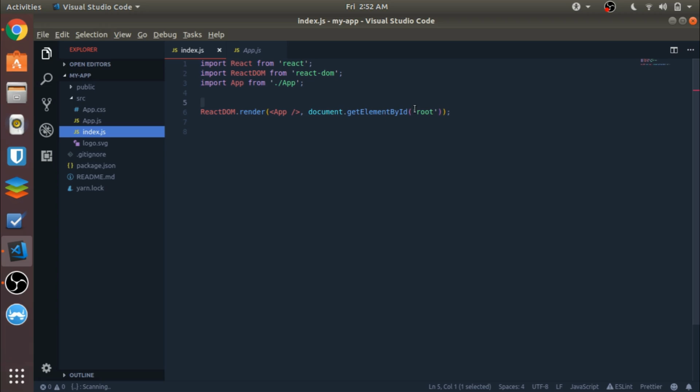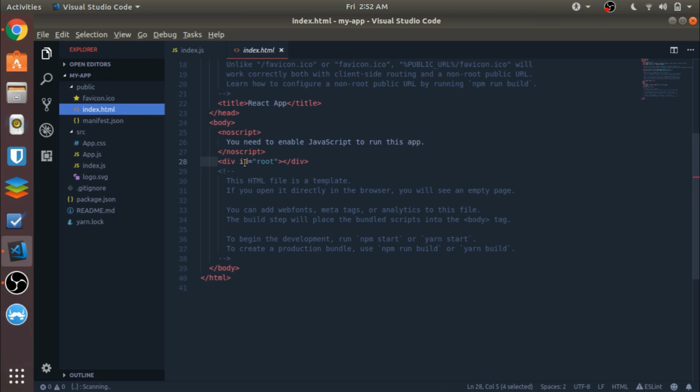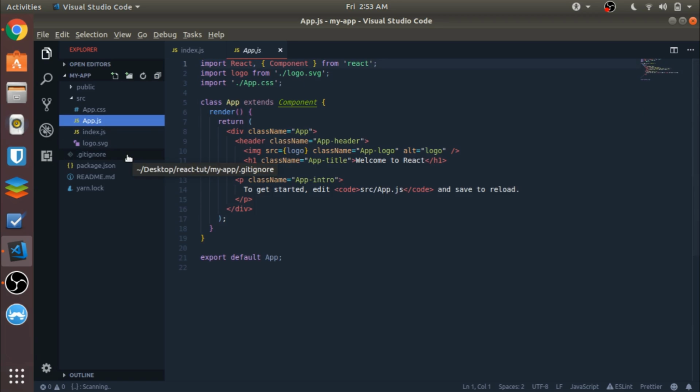So we are selecting this element by ID, and this element is, guess where? It's this one over here. We're selecting this element, and we're basically injecting our React component that we imported over here inside this div element. All right, so that's the basics of it. So let's go to our app.css.